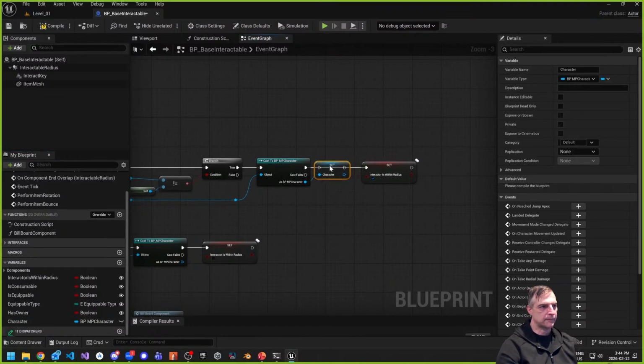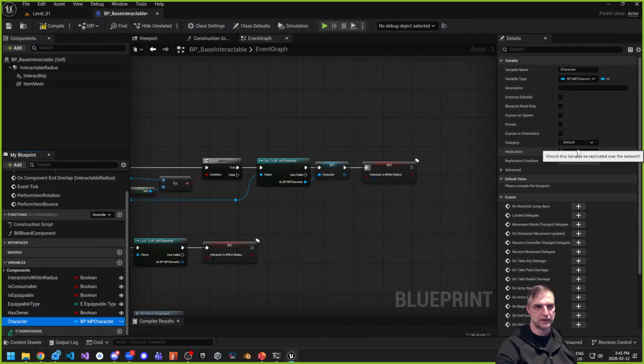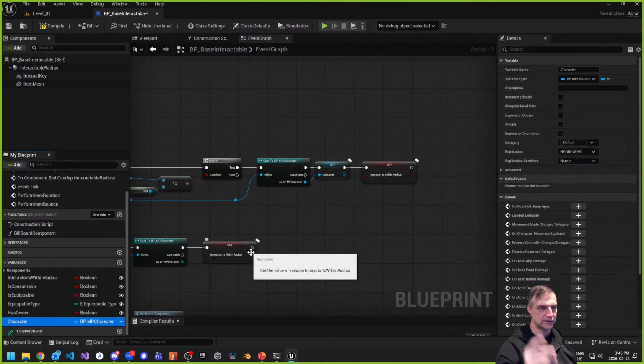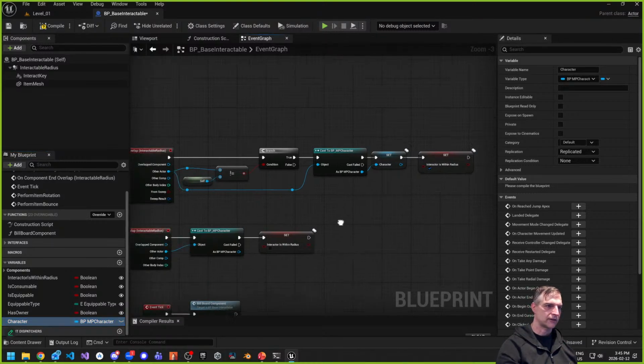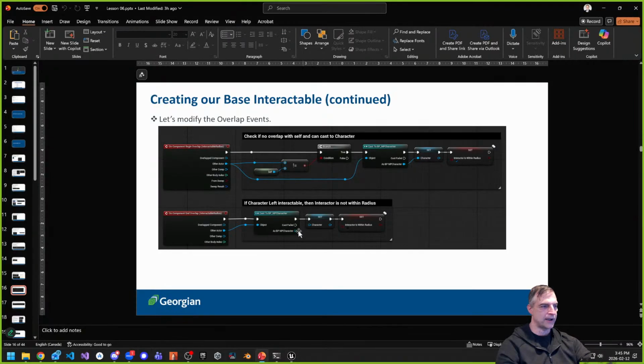And that character variable is going to be set when I cast for the first time, when I'm interacting with the item, whatever that thing is. I want this character also to be replicated, so I know which one it is, because there are going to be multiple. You can have multiple players interacting, right? So that's why we need to do that. And then I want to do the same thing here. When I'm done interacting, I want to clear the reference to the character and make it a null pointer. So when I leave the interactable, that character is wiped out. Okay, that's what I want to do.